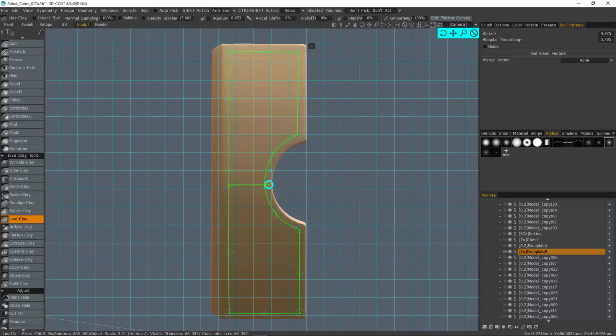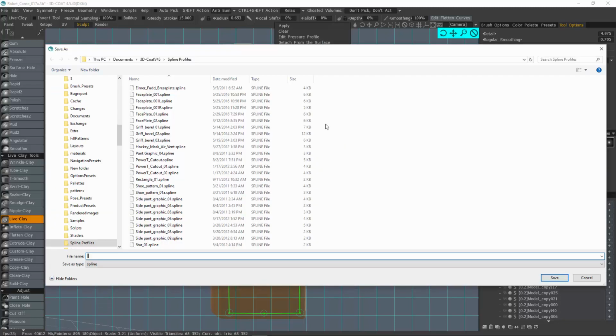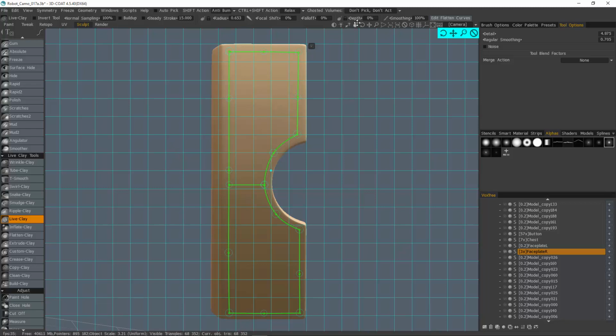Add another line here. And now it's always a good practice to save your spline. That way you can get back to it later if you need. And I want to check my depth. Maybe a little bit of falloff. I can choose the amount of detail here. In this case, I want to actually invert the action. I want to indent as opposed to extrude. And hit enter.